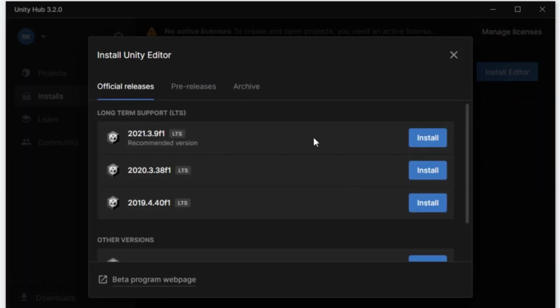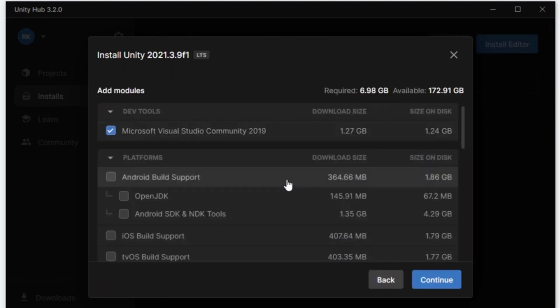And let's go to install editor. This one is going to be 2021.3.9f1. That's perfectly okay. Okay, good. This is what I was looking for. So we need to install Microsoft Visual Studio 2019, which is 1.27 gigabytes, and this, and this.